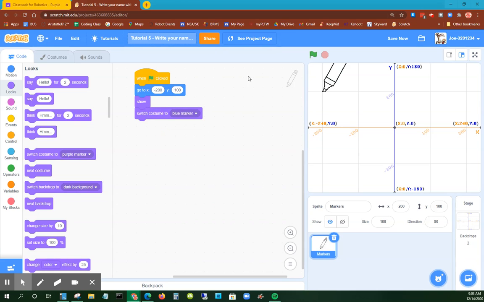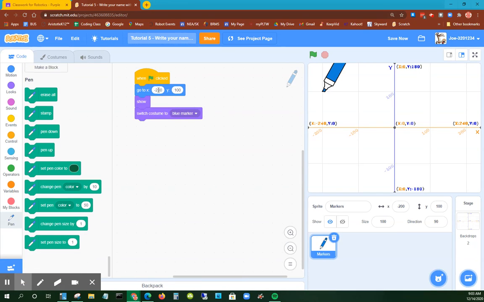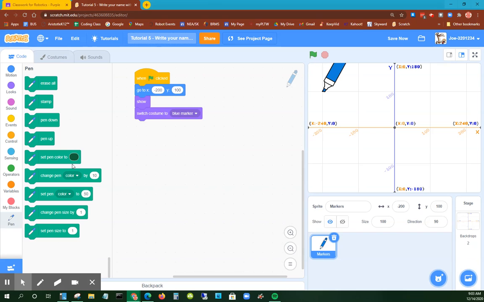Now notice when I click the green flag, it'll run this code. It'll go to this coordinate, it'll show, and then it'll switch costume to blue marker. Watch. Okay. All right. So next, we need some pen commands. So we're going to come down, and if the pen commands are not showing, we need to come down to this Add Extension button. Click on that, and let's select pen. Okay, and here are our pen commands.